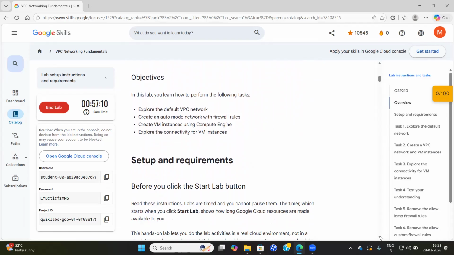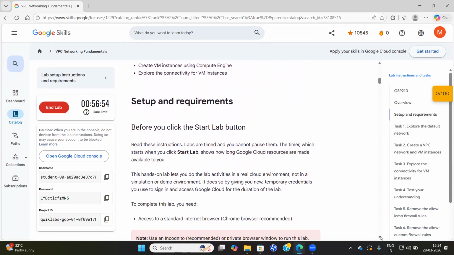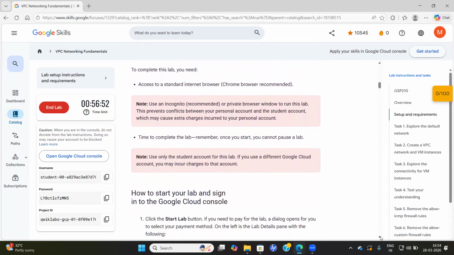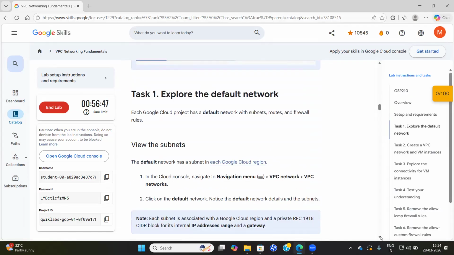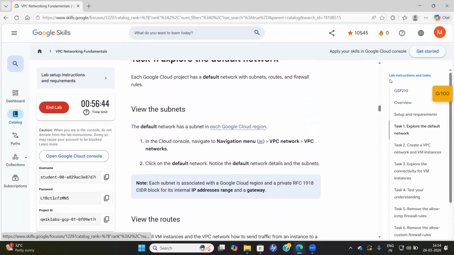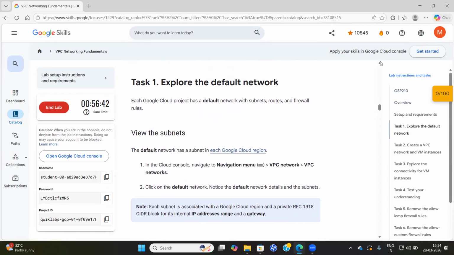The very first task is to explore the default network. When you start the lab, the default network is already there. You are just exploring whatever firewall policies are written and what the default network is. Everything we are going to explore in task one. First, we are going to view the default network, and in the default network, various subnets, routes, and firewalls are there. Now we're going to see that.